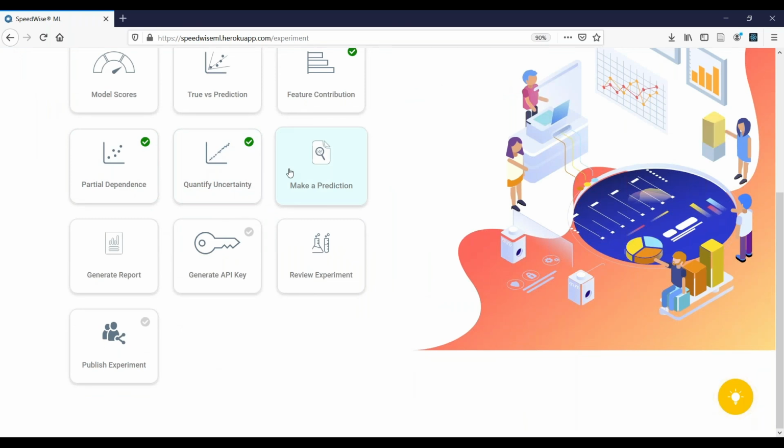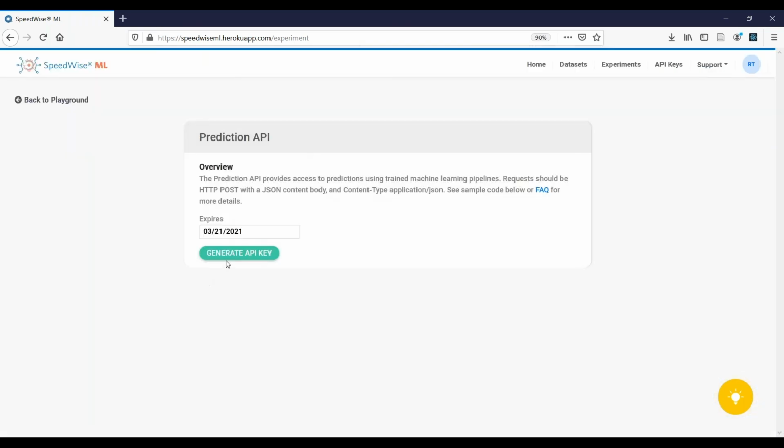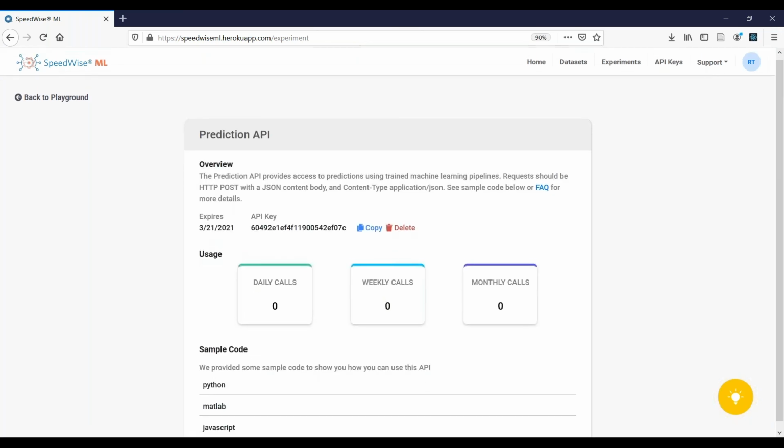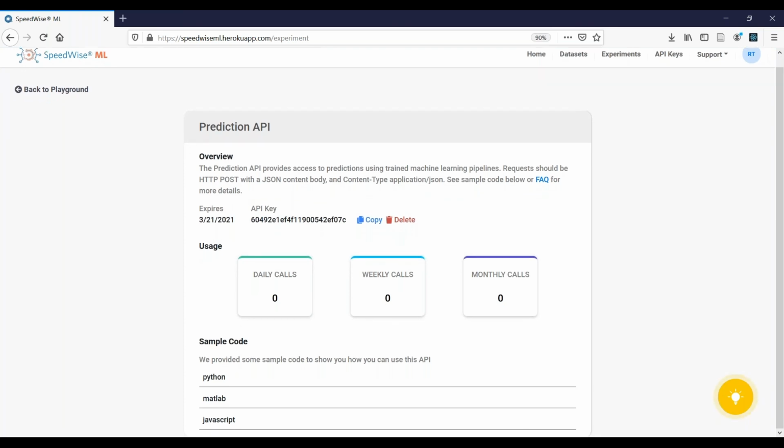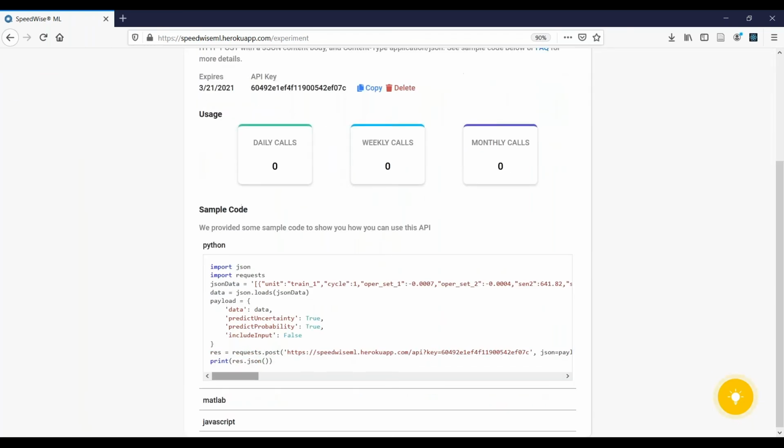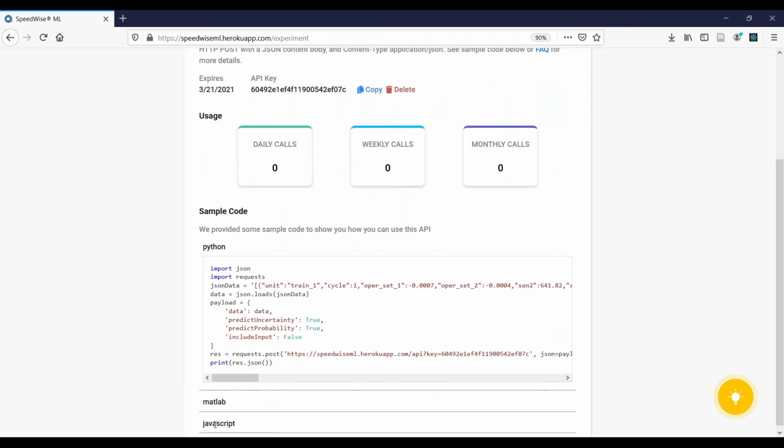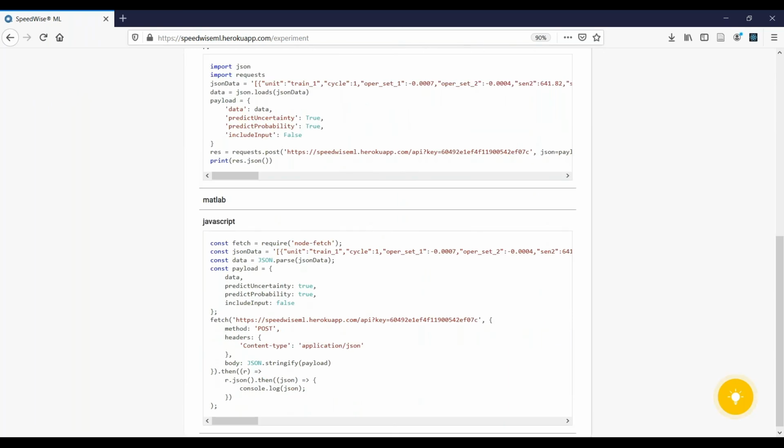Another option for actioning a model is to generate an API key. Select this option if you'd like to integrate predictions from a trained SML model into your production environment. As you can see, we provide sample code in a few different languages. So here's some Python code, and similarly, some JavaScript, which you can integrate into your production environment.